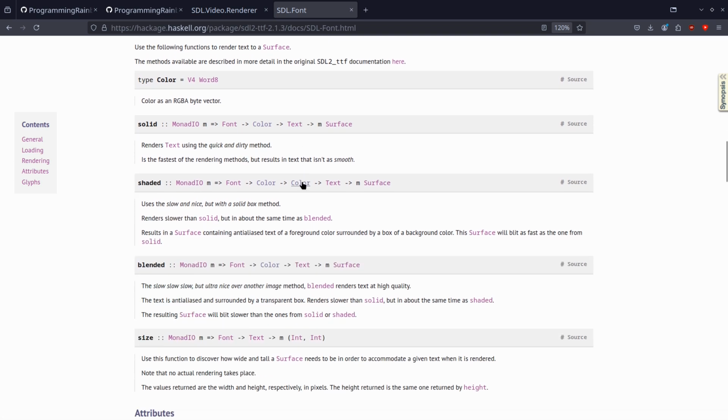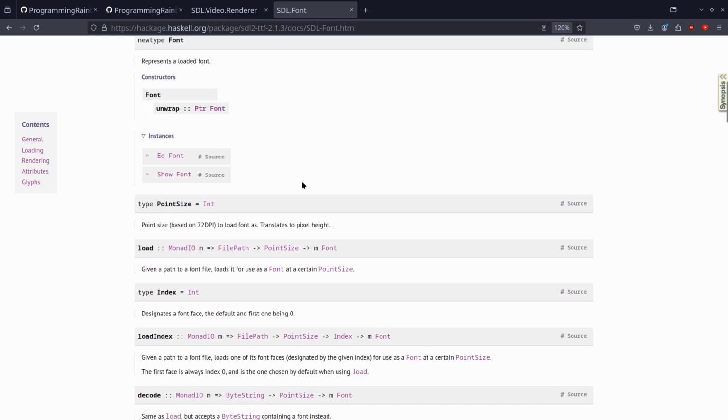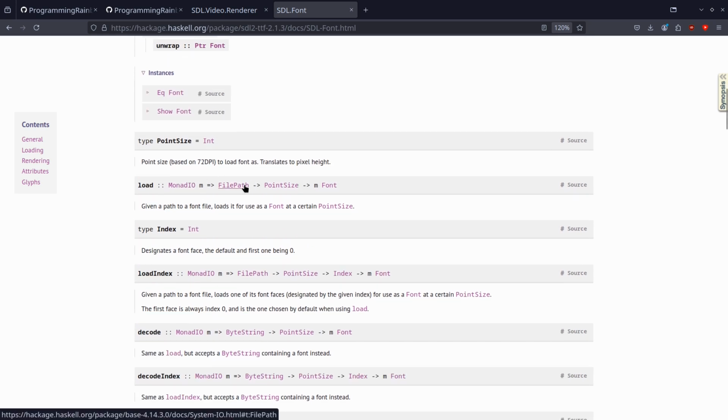I am in font. Okay, so to make a font, we are going to use the load function, and it's going to take a path, which is just going to be a string for us. It's going to take a point size, and it's going to return a font. Okay, so I'm going to hold this in a variable.